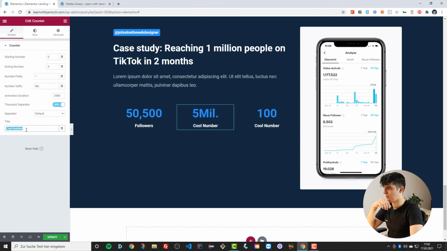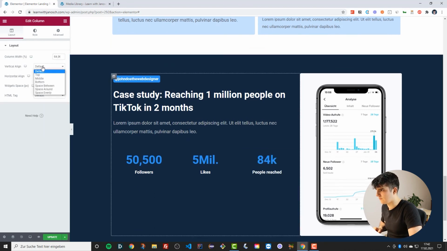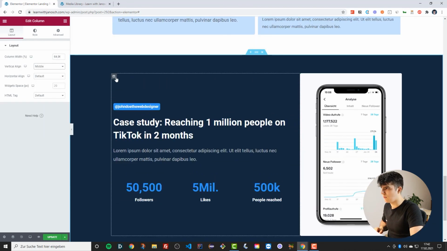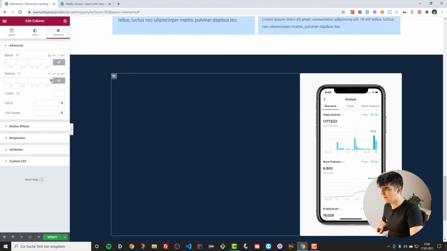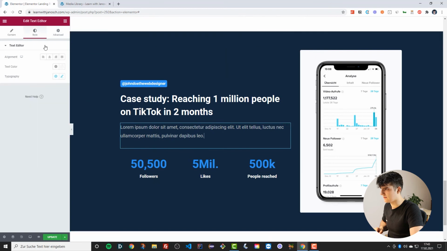And then down here we might say likes. And then we might say in the last column something like 500, and then for the suffix we'll say K, and then we'll say people reached. Yeah. And now last thing we want to do is to align all of this to the middle to make it look better. We'll give it a bit more padding on all sides, like this. And I think this should be fine.